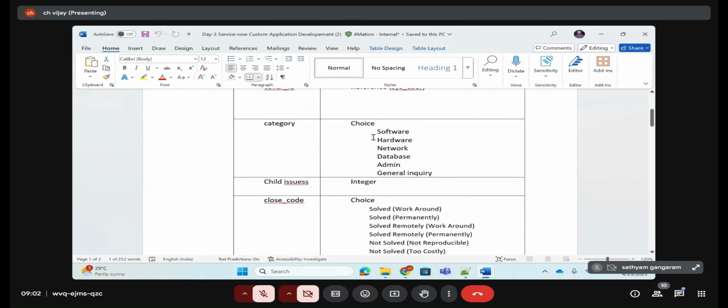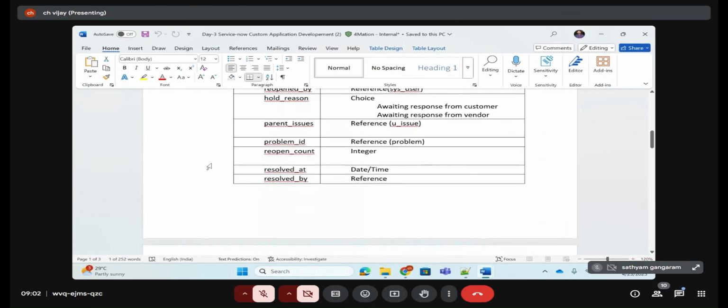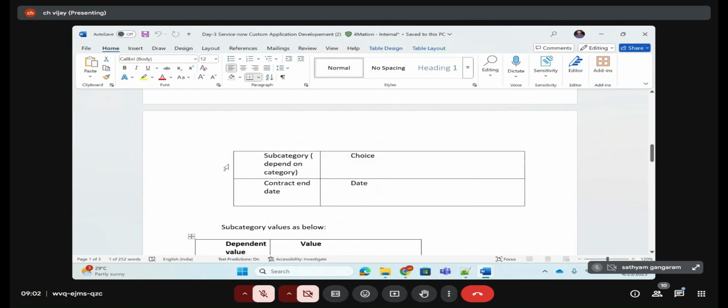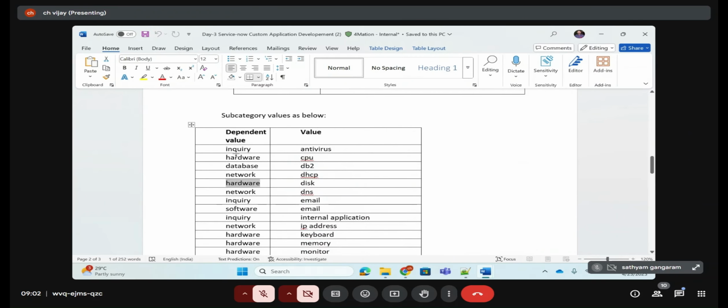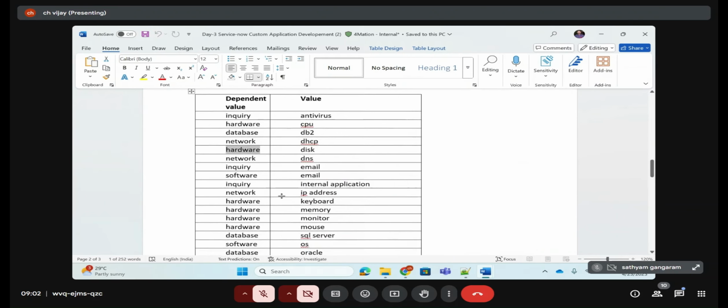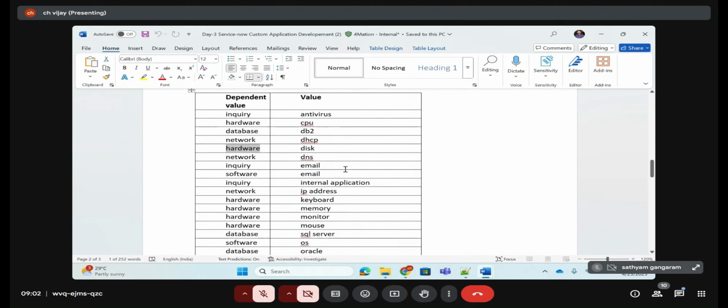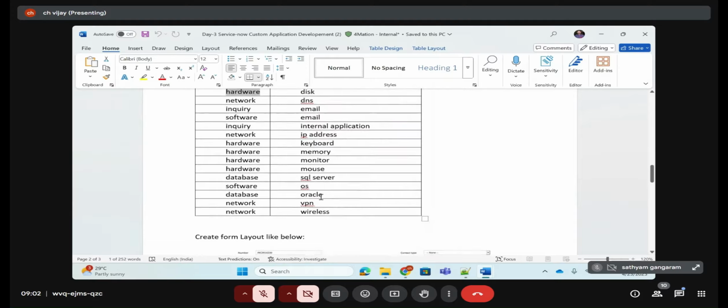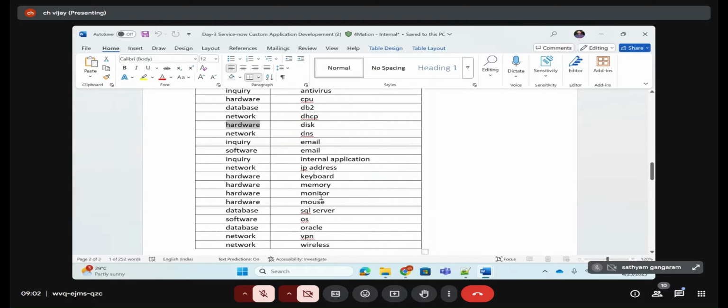You see these are the category choices. Here I'm telling you to make subcategory dependent on category. So when I select inquiry, antivirus, and internal application, email should be displayed in the subcategory. This is how it will be in real time. This is really a real time scenario, which I brought from my own real time work.